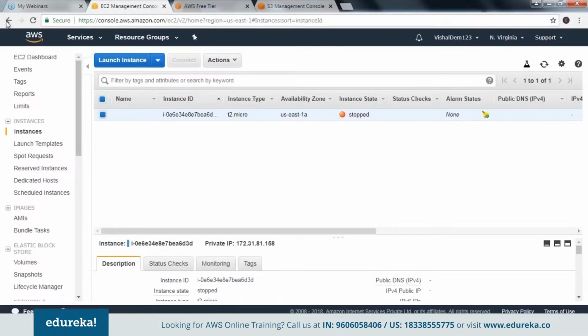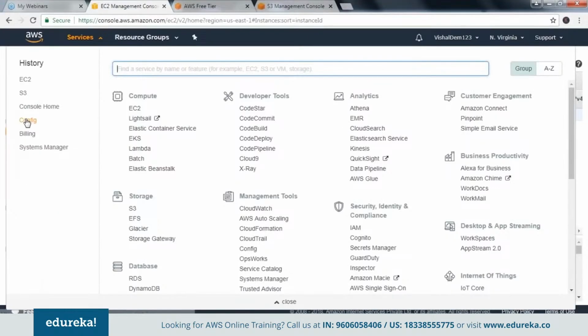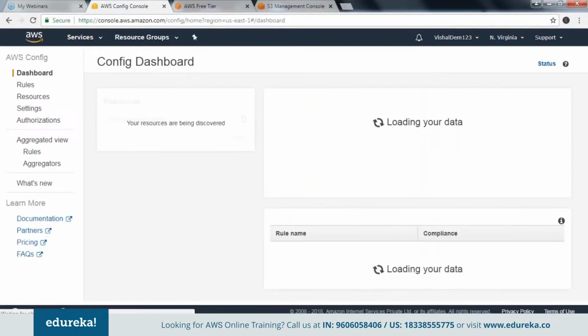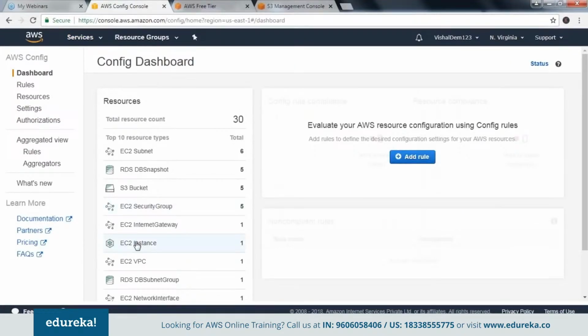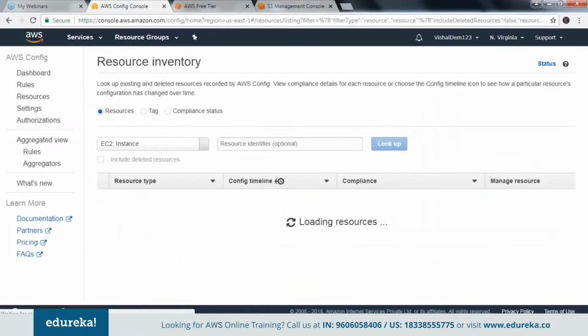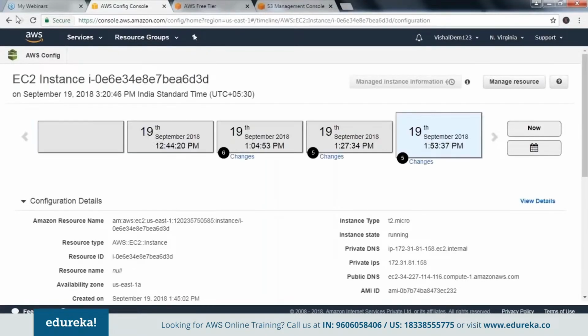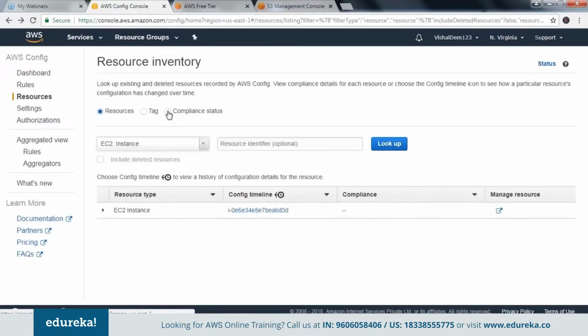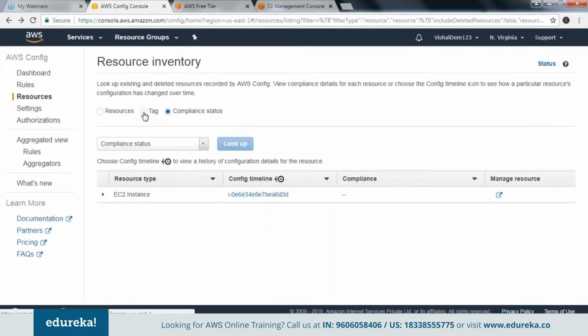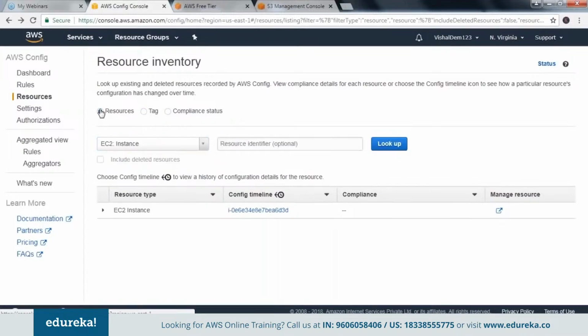Now, if I go back to my config, the internet is a little slow for some reason. So yes, that is a little irritating at times. There you go. Yeah, I open my EC2 instance. Yeah, this is what it is. Now, while looking for it, I can search it in different ways as well, based on the compliance status, tag, and resources. So that is what happens.